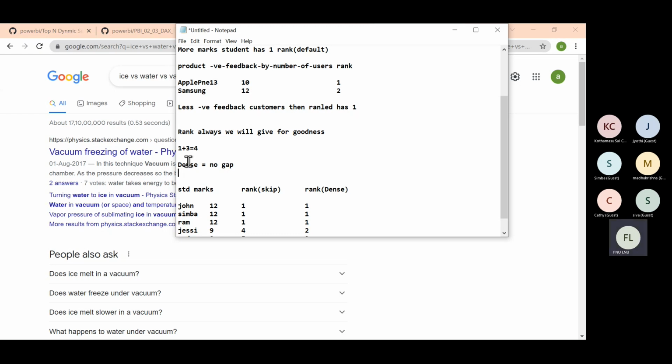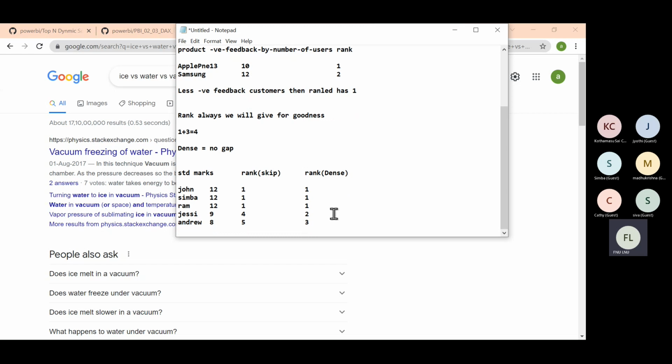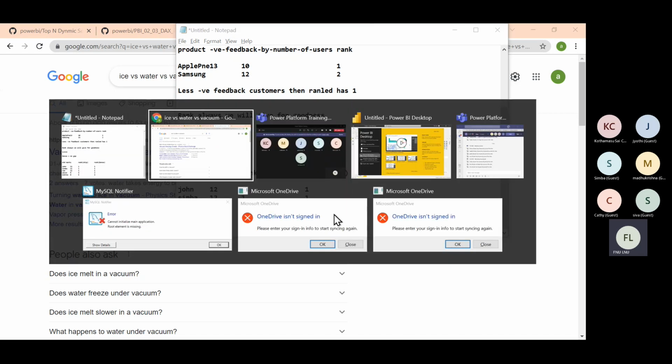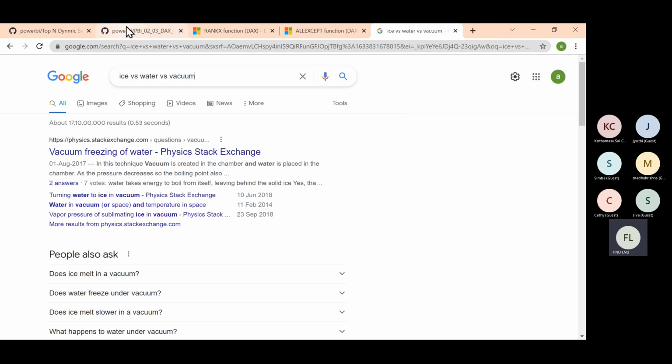Okay, now we are clear about that point. Let us go and try to implement one simple example. Let us go to our notes.